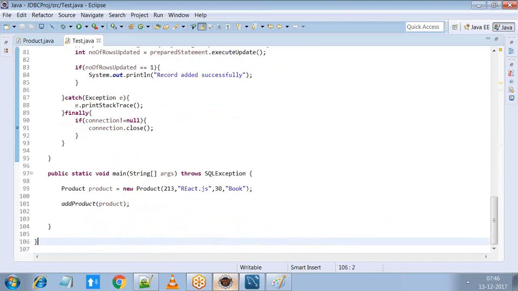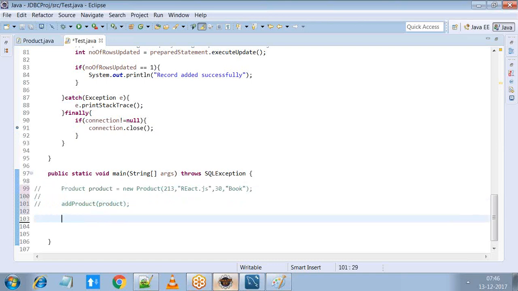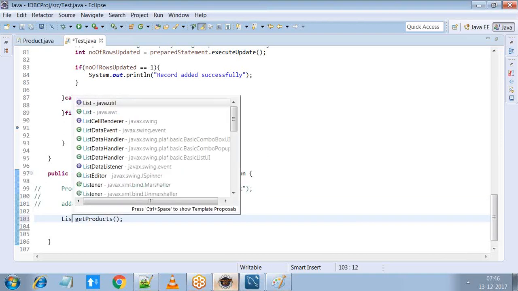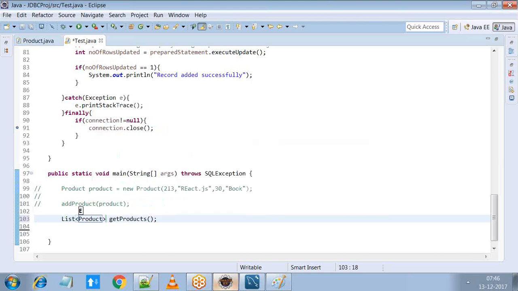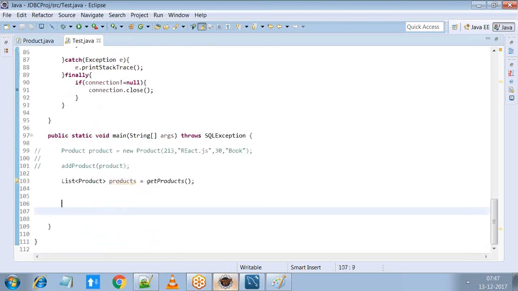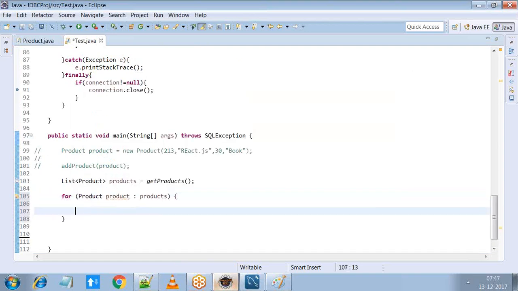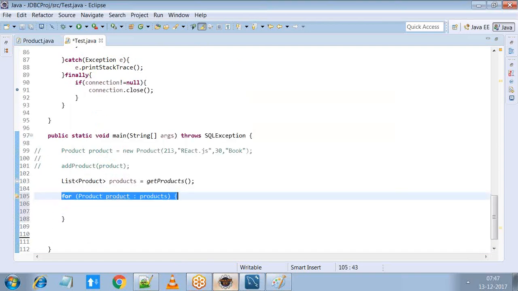Next, we'll try to test this method. How will you test it? You have to call this method getProducts, and it returns the list of product objects. I'm calling that method, which returns a list of product objects, and I'm trying to iterate through this list using a for each loop.